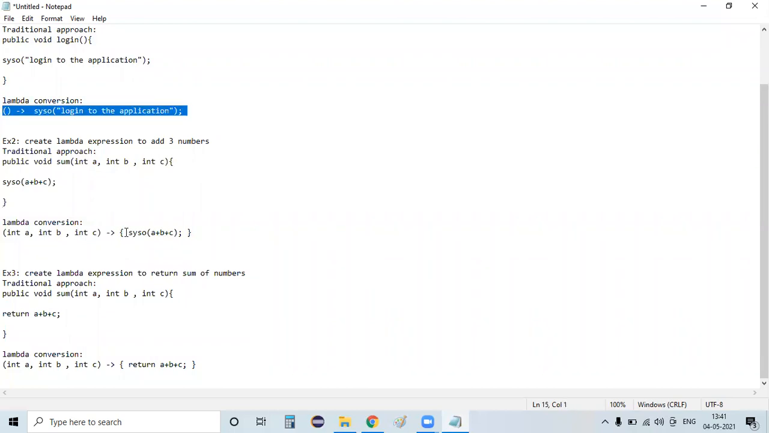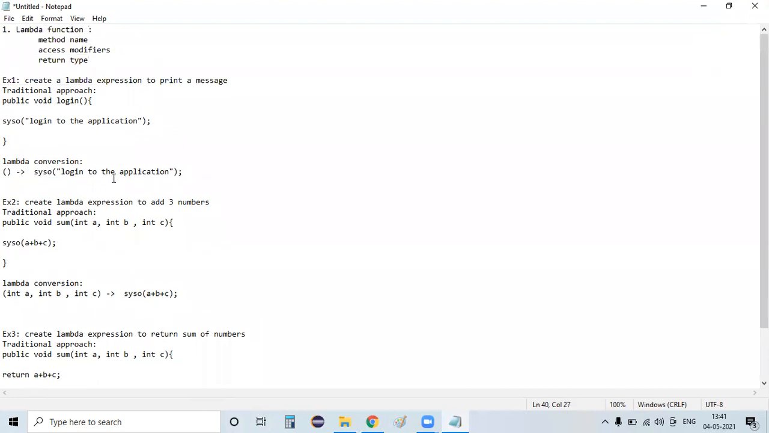Even in this situation, I don't need these braces. I'm just removing the braces in all three cases. All three examples I have created are single-line logic, hence I have removed all the open braces and close braces.